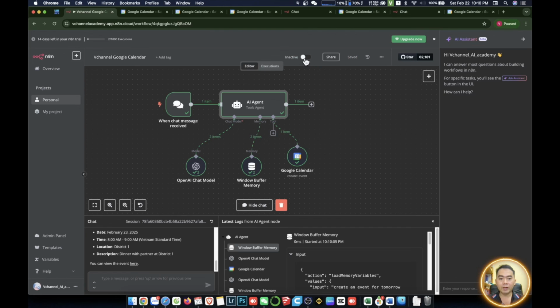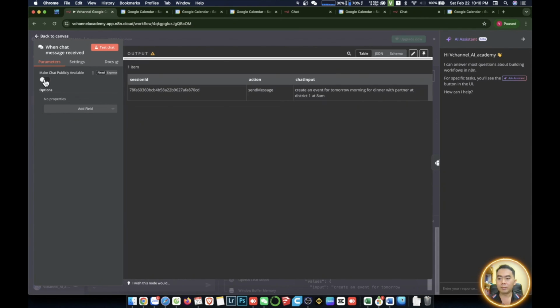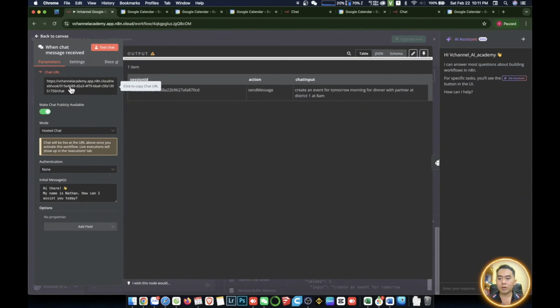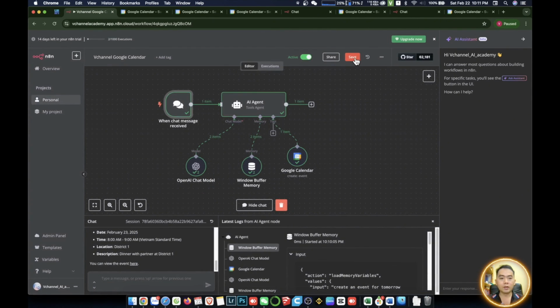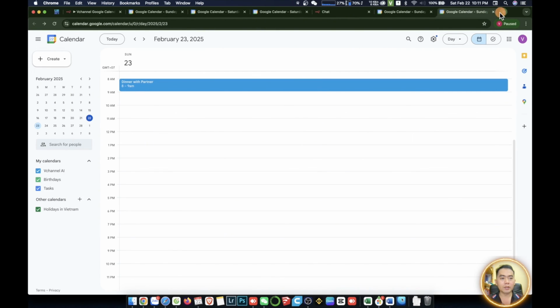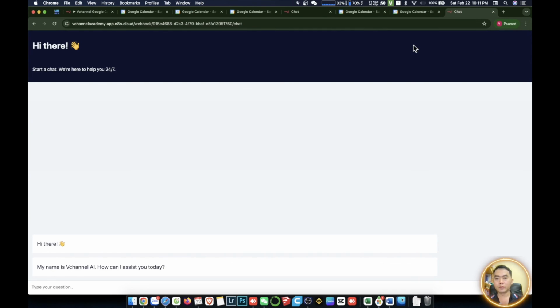And now to publish to the internet. First, I need to activate this workflow. Go to this chat node, guys, turn this on. Public, copy this URL. It will be available here. We can also change it here, for example the greeting. And now remember to save here. Now we're going to go to the chat box. Here we have a user interface that says hello.